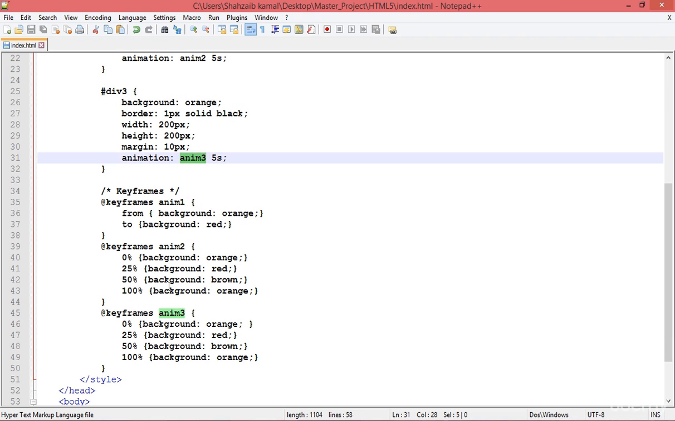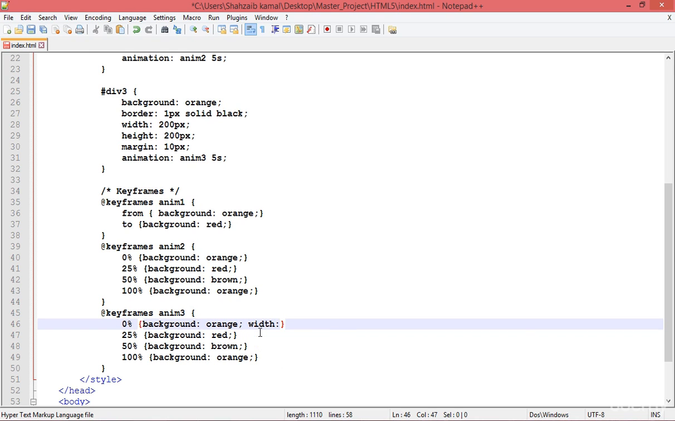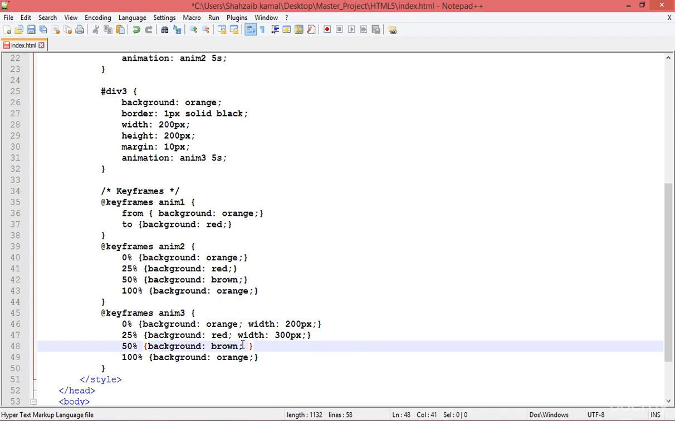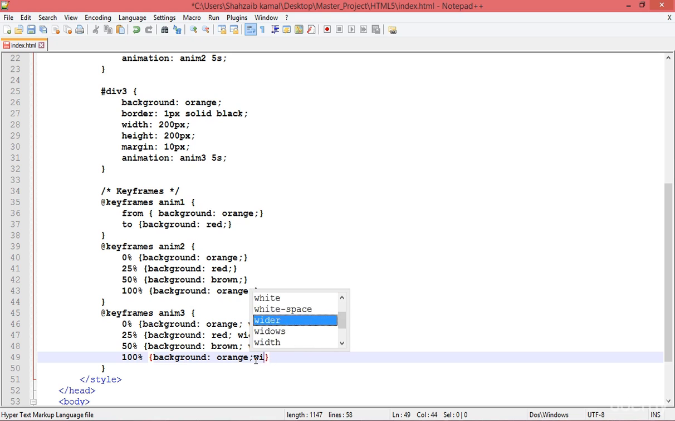Div 3 has anim3, so I'm going to anim3, and the width was 200 pixels, so I'm putting the width. I'm starting from 200 pixels, and then updating it to around 300 pixels. Then the width to around 400 pixels, and then the width around 300 pixels back.